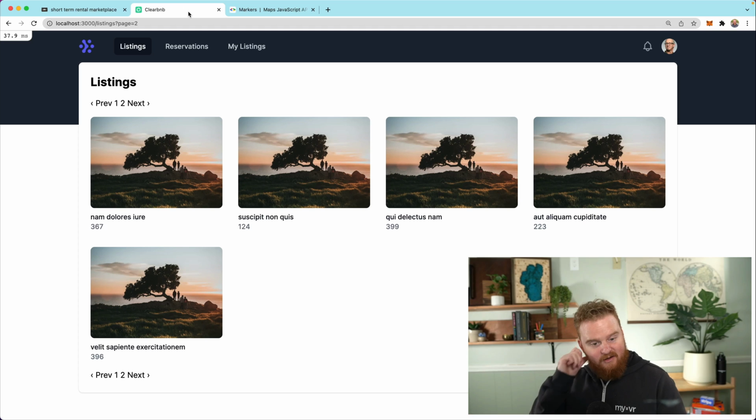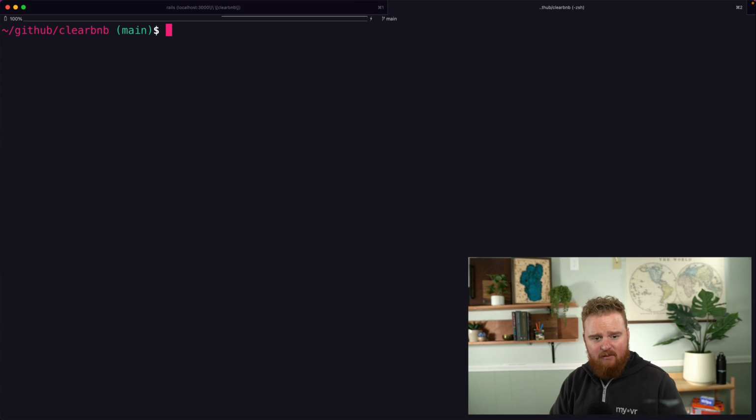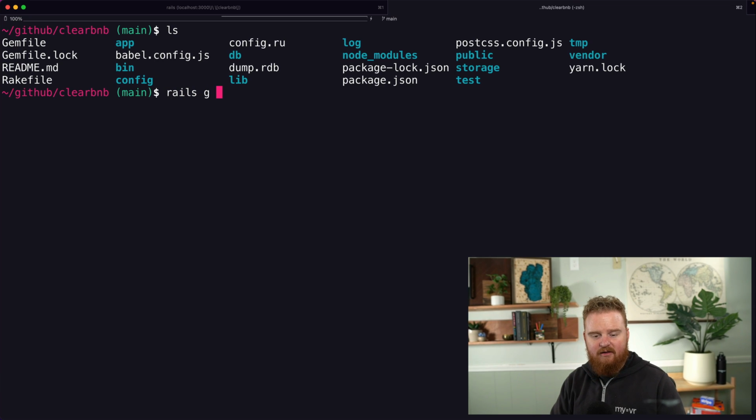As a reminder, in the last episode, we built out the pagination so that we can page through our listings. And in this episode, again, we're going to just drop in a map. So I think the way that we want to do this is by using stimulus. So I'm going to do another stimulus controller. So rails g stimulus, and we'll call this listing map.